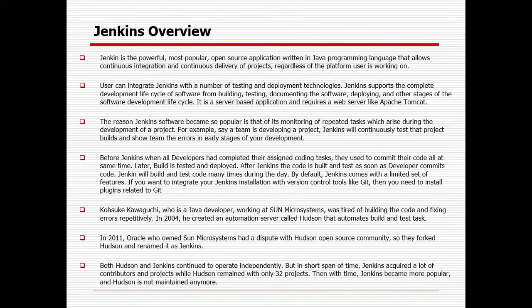So what is Jenkins all about? Jenkins is a powerful, most popular DevOps open source application written only in the Java programming language that allows continuous integration and continuous delivery of projects, which is nothing but CI/CD, regardless of the platform the user is working on. As it is written in Java and Java is platform independent, whatever we are doing in Jenkins can be used on Mac, Linux or Windows as well.